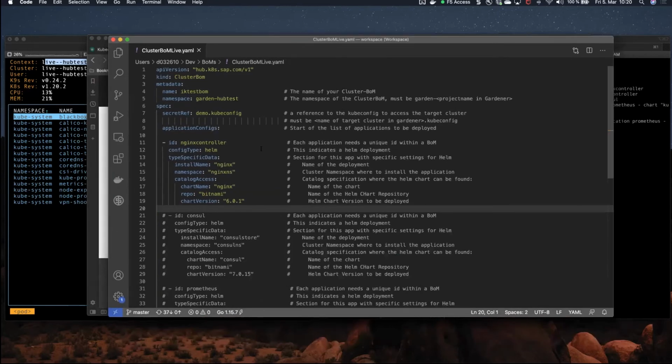And I have here a cluster bomb, and that's already it. So not a lot to do here. We have the usual metadata stuff here on top. We should give it a name. You have to reference the namespace of the project in the garden cluster. You can read out the description here on the right-hand side if you want to.